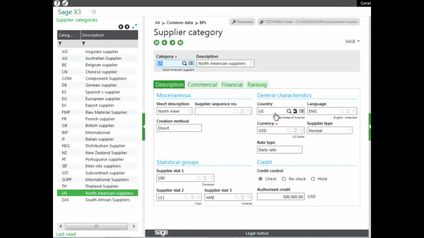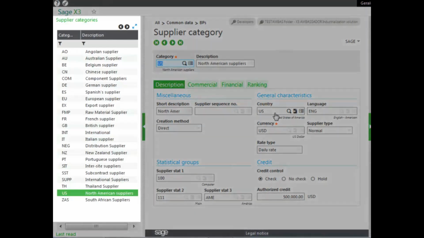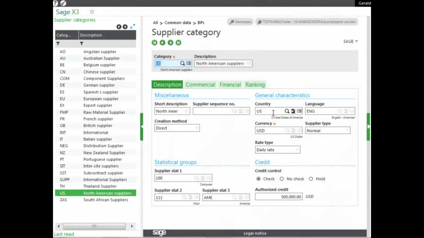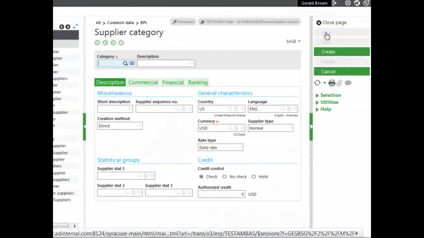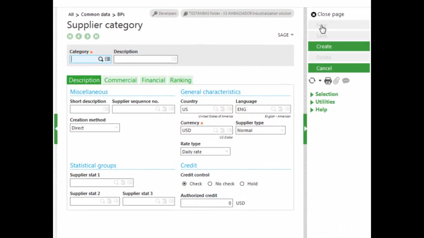You can see all the categories that have been developed. To create a new category, we click New. Now, this category is going to be specific to the U.S. So we enter the category ID, the description, and a short description as well.